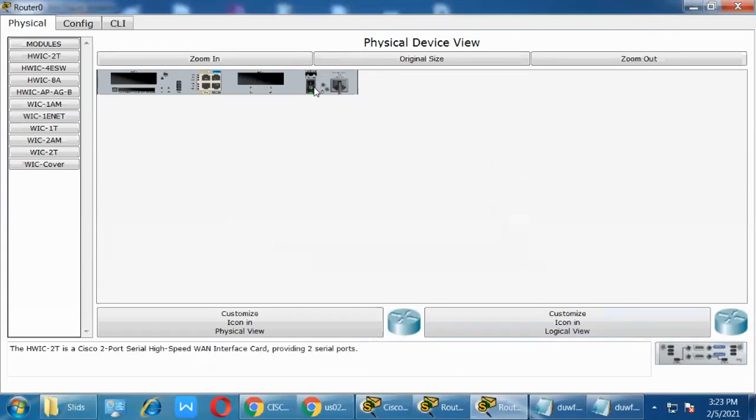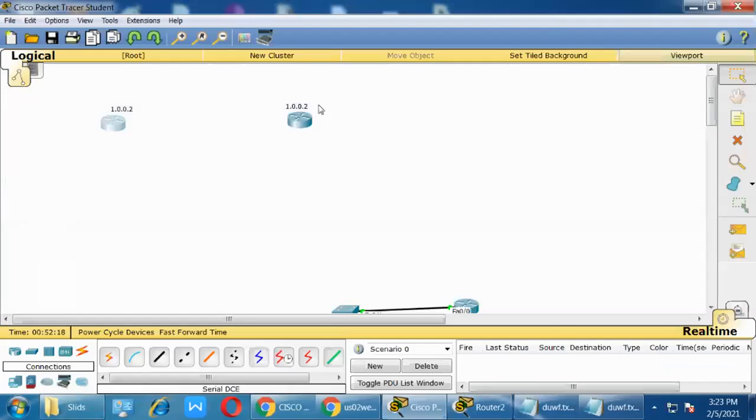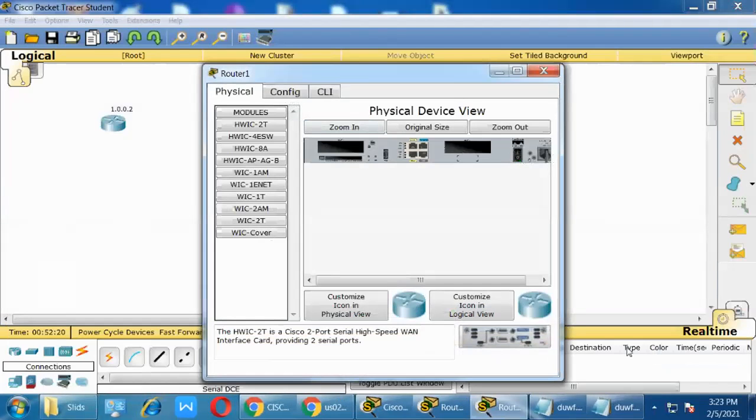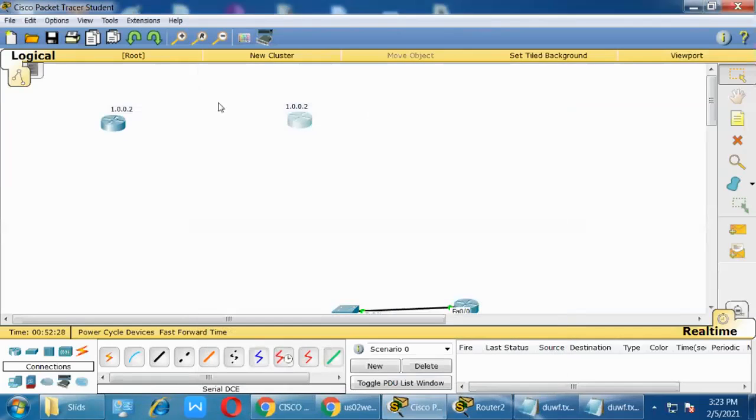No, it's not come. So I need to shut down first of all, just power off and then insert the module and power on. Yes, right. Same like that, this router also shut down and take. And on it. So this router has 2 and this router has 1.